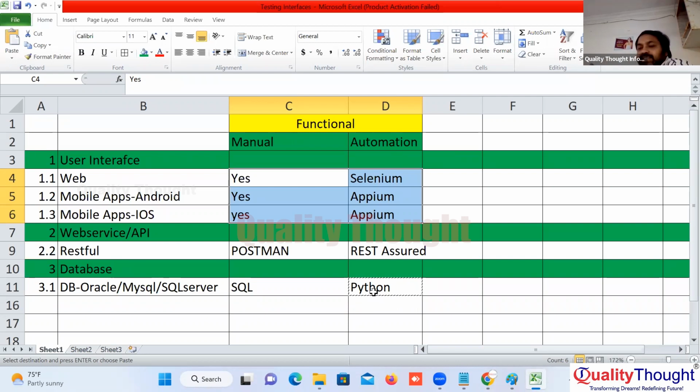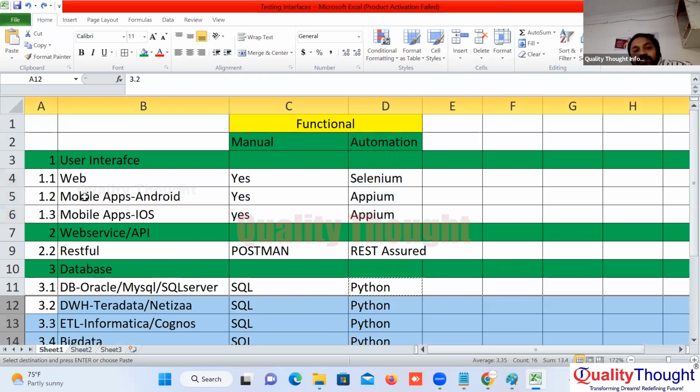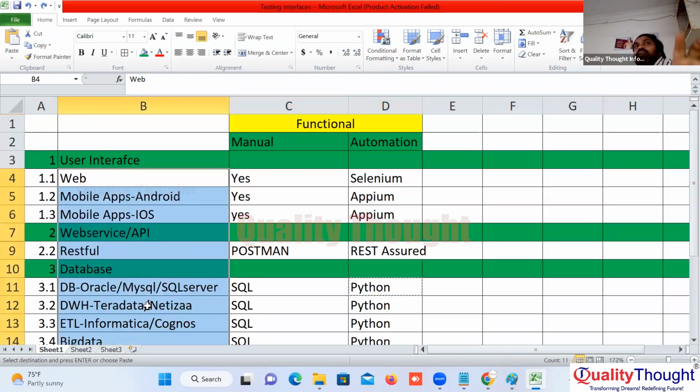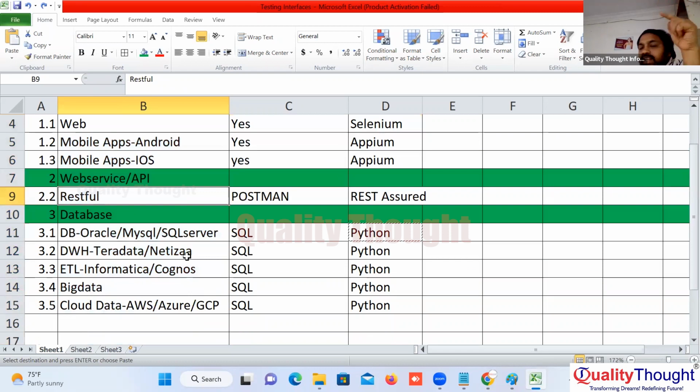Right, sir? So this is the total big picture of testing. So how many courses do you have? Manual testing, automation testing. See, first of all, these are the subjects. So web application, manual, automation. Mobile apps, manual, automation. Mobile apps, iOS, manual, automation. So APIs, manual, automation. Database, manual, automation. Database is also old, sir.